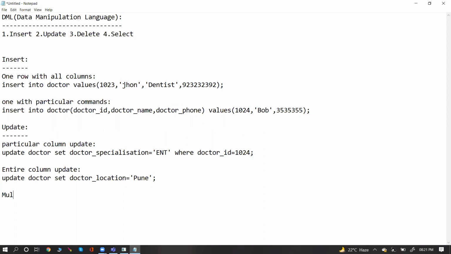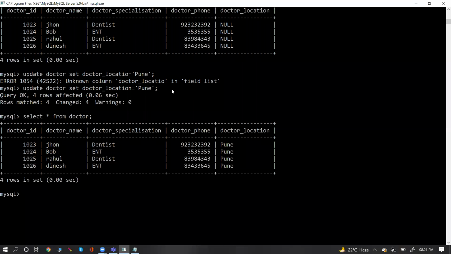But if I want to do multiple columns, then what will happen? If I want to change only 1024 and 1026 to Delhi, along with where another keyword will come, because update doctor, doctor ID, we have to mention 1024, location equals to Delhi.